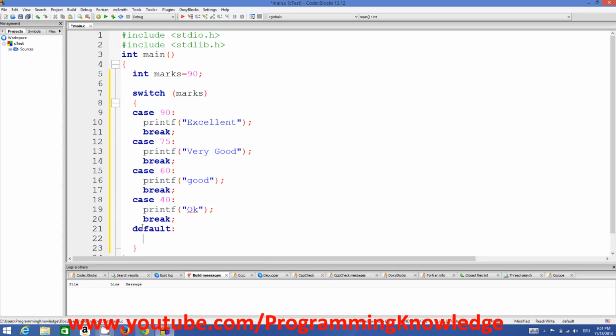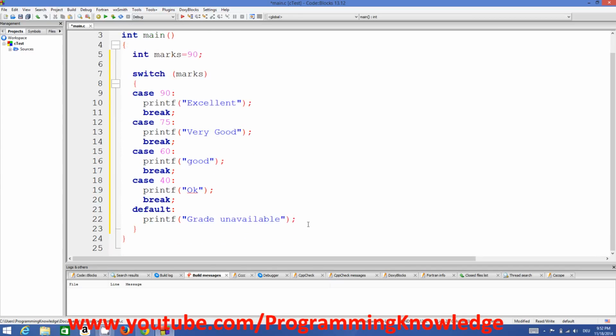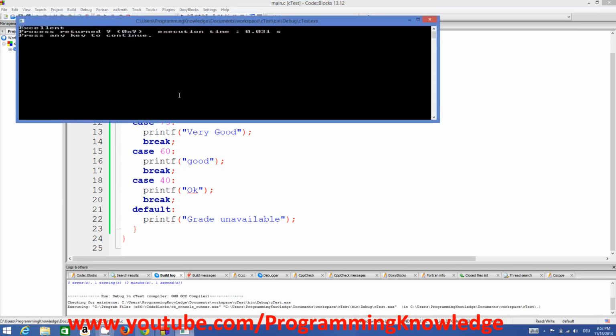Default, and this case covers any value other than those covered by these cases, right? So we will print grade unavailable. Okay, so let's run this program and let's see how it works. I will just compile and run this program, and it says excellent, right?